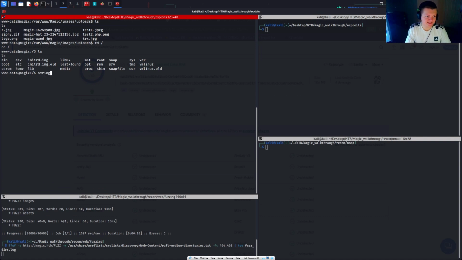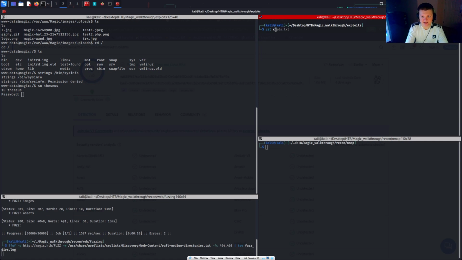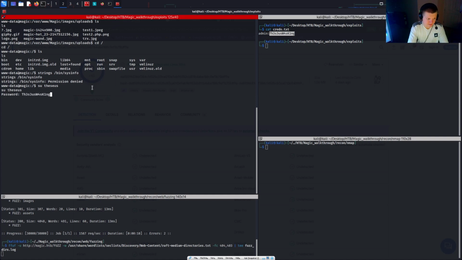When I run strings on /bin/sysinfo, oh yep, I need to change user to the thesis user. There we go. And then I'm just going to cat creds, get this password here, and I'll paste this in. Now I'm the thesis user. Nice. We're back where we were.